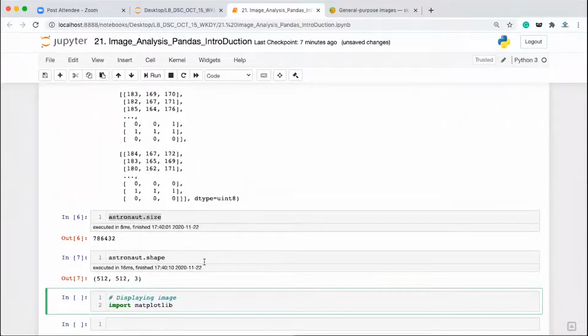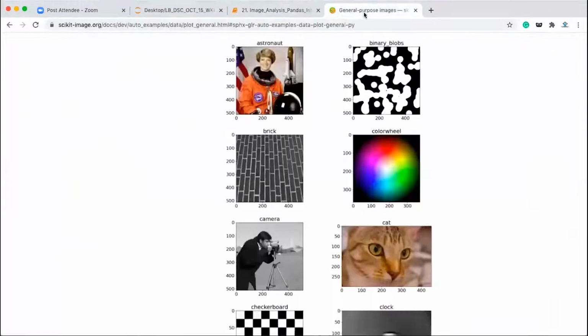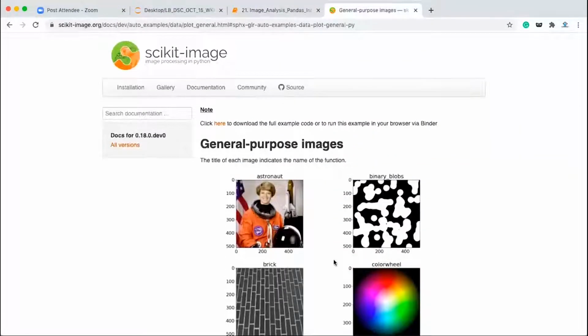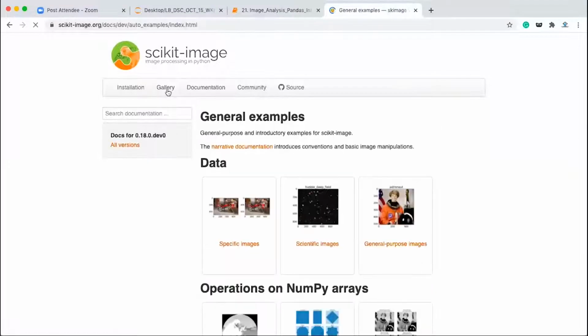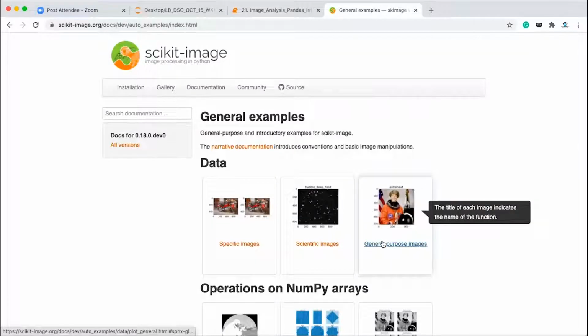Abhishek, data is the class and .astronaut is the image name. Yes. So data is the whole class which is having all these images. If you go to the gallery, this is the data class. In that you have specific images, scientific images, and general purpose images. Under that we are having these images. Okay, thank you.